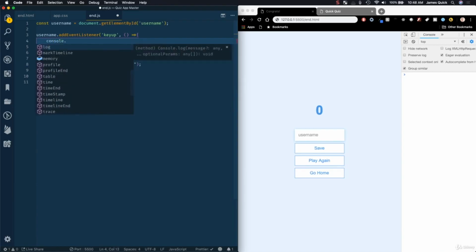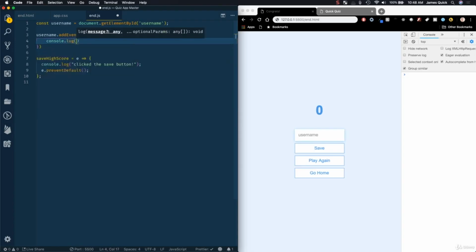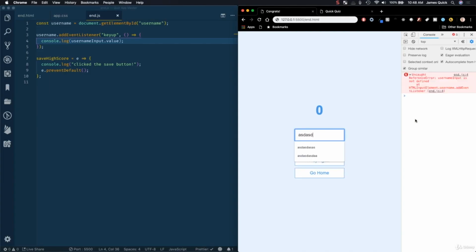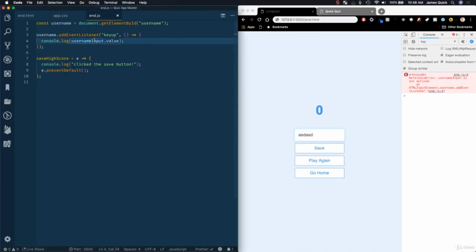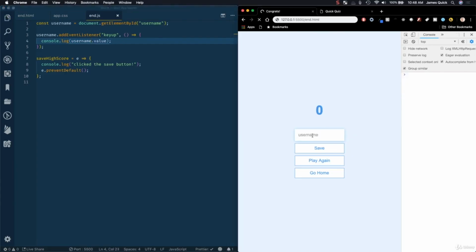So just as a test, we can log out every time we key up. Let's do username input dot value. Semicolons go at the end of a line. Save that. And as we type here, now we should see, oh, nope, username input. Oh, just username, I think is what I went with. So username right there. And if I start typing, we should see it pop up over here, which is good.